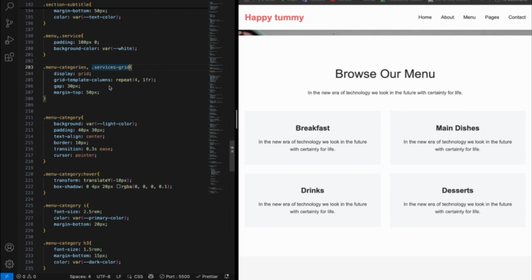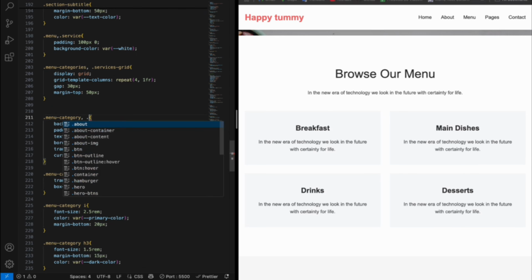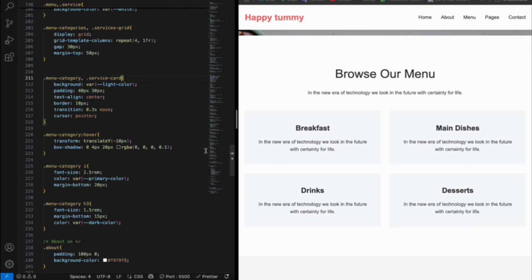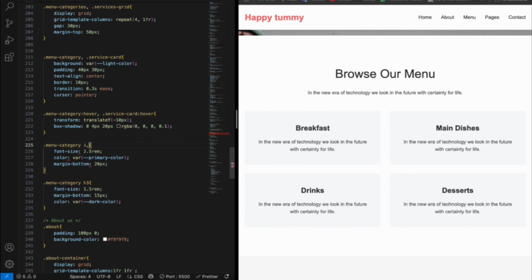For now, after that we will go here. Instead of menu, we have to add service card. Now click save. Now you can see we have some. Now we have to add the hover effect, so we will add dot service card hover. Hit enter, and you can see we have added the hover effect as well. Now here style the icon as well, so service card icon. Hit enter, and I think there are some errors. So let's fix this.